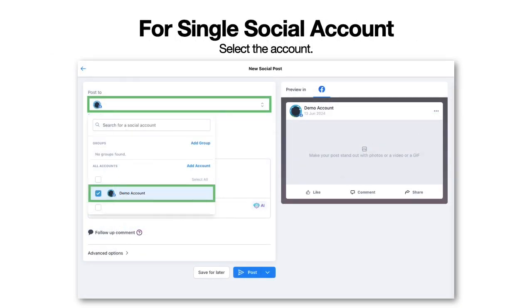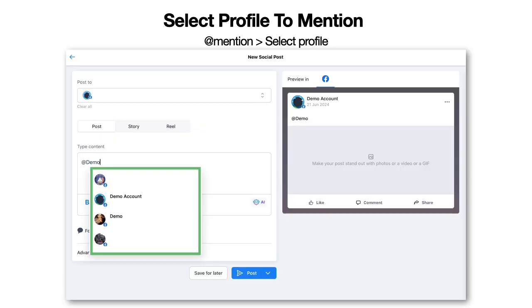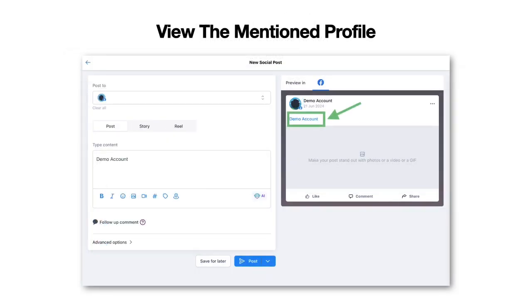So if you're utilizing a single social media account, just go ahead and select the account and then select a profile to mention. So you'll use that @ symbol, and then you're going to go ahead and select that profile. From there, you can view the mention profile.